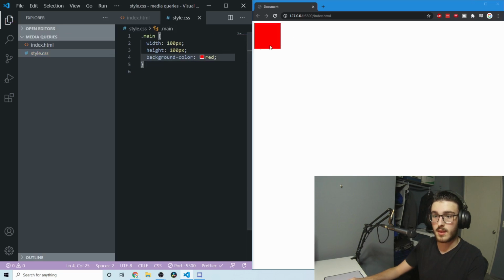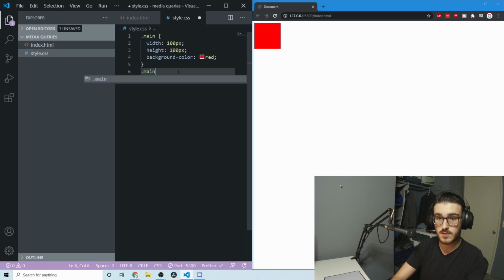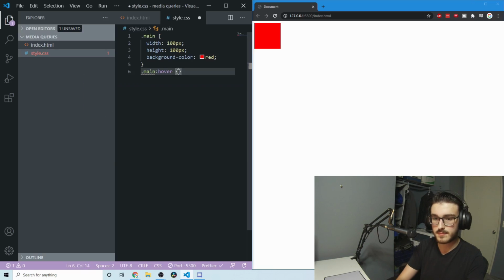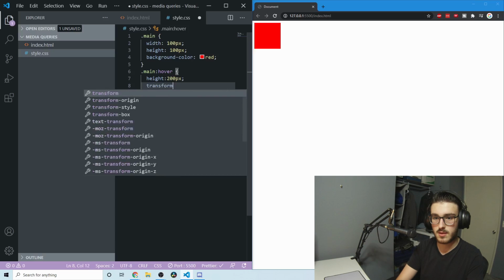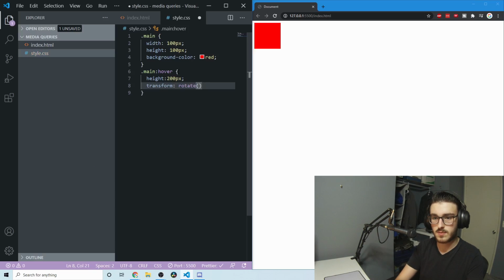There we go. Okay, so what we're going to do is when we hover over this, so we'll do the pseudo class hover. Let's say we'll rotate it 180 degrees and give it more height. So we'll double the height. And we'll do transform, rotate, we'll just do 180 degrees.